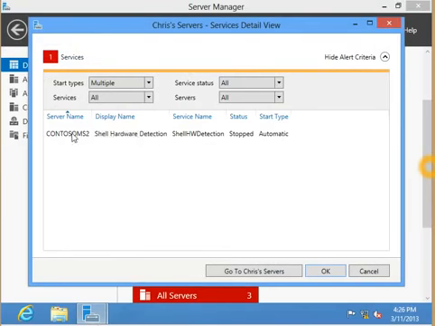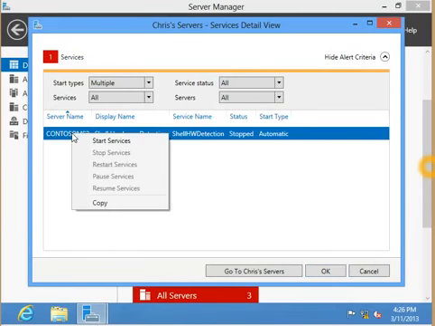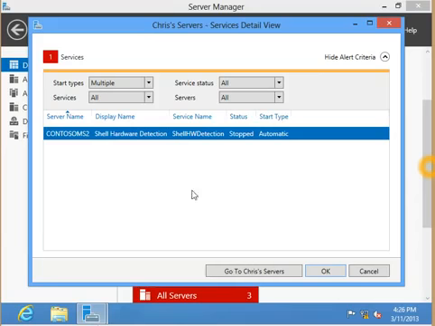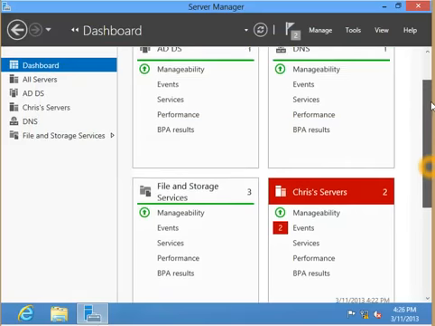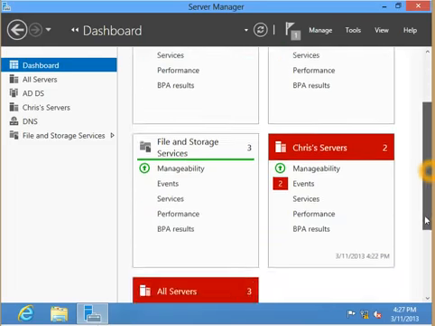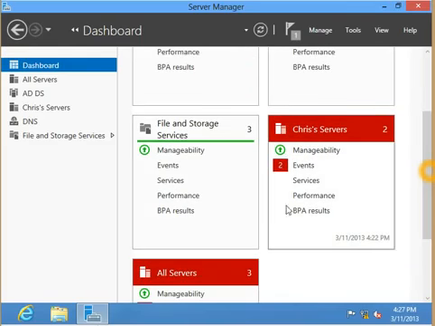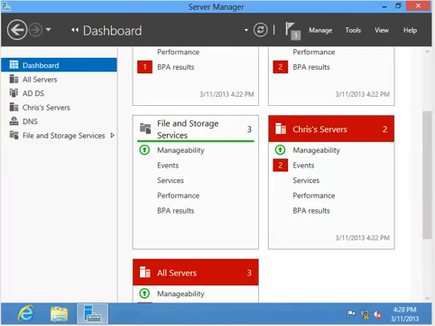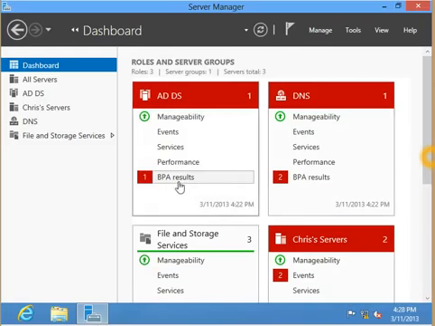I can see Shell Hardware Detection is not running on MS2. I can immediately remediate this without having to log into that server by right-clicking and saying start. And after the next poll interval, which was 10 minutes, as you'll remember, that should turn around and catch up that issue. And because I have my own server group, that's also showing up in the dashboard with its own thumbnail. Yep, look at those, they just lit up. So I've got a BPA issue.